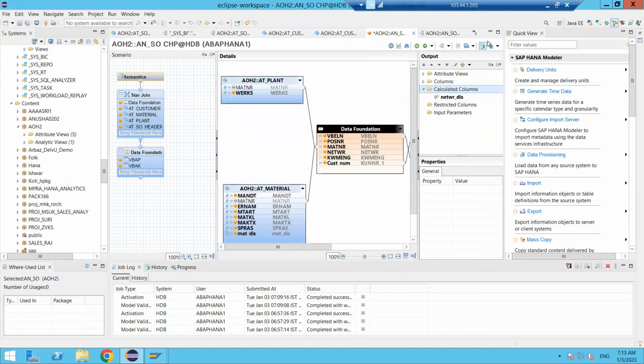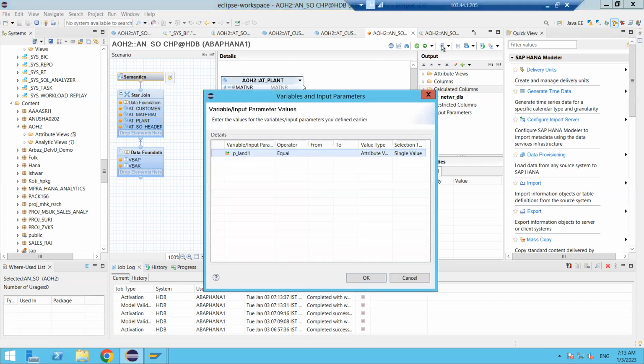NETWR DAS is coming, and save and validate here. And activate it here. Fine, it's activated. Now execute the data. And this is India I'm giving here. If you want to give one more record after India, I want to give US also. It is not allowing. It is giving only one input value here.